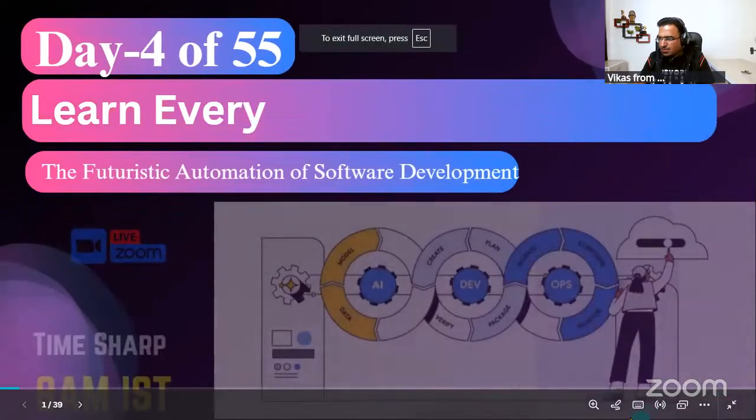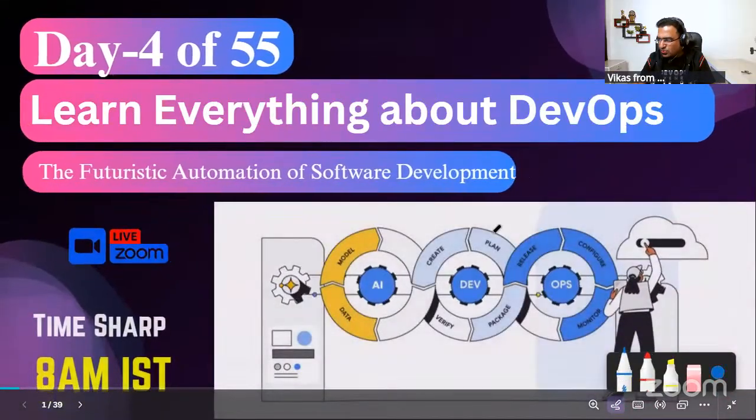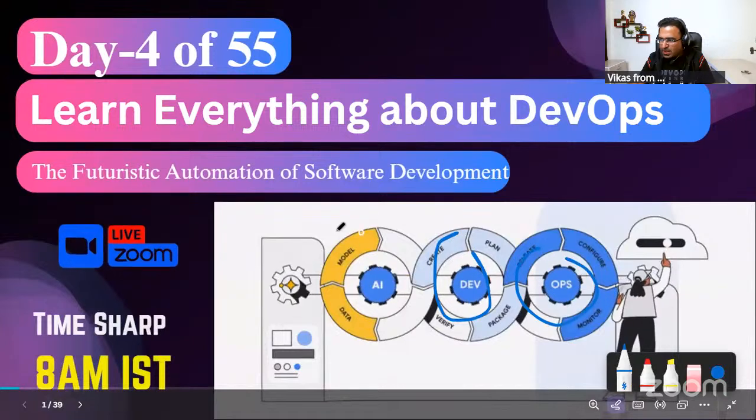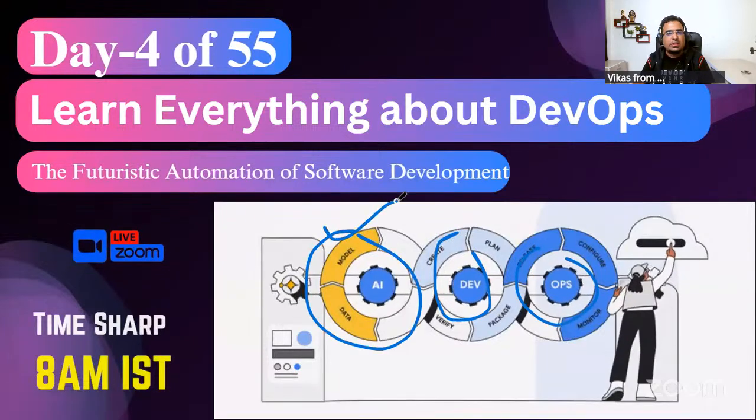And as I committed to you, I will teach you DevOps, and I will teach you the AI related things as well. Yes, in this session, AI related things will be there for sure. Okay.